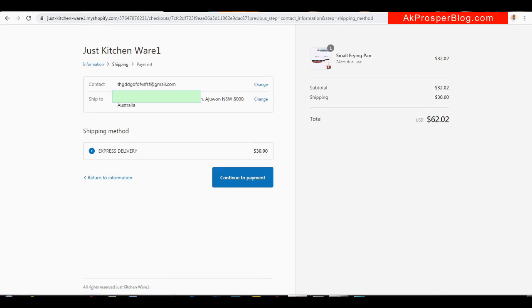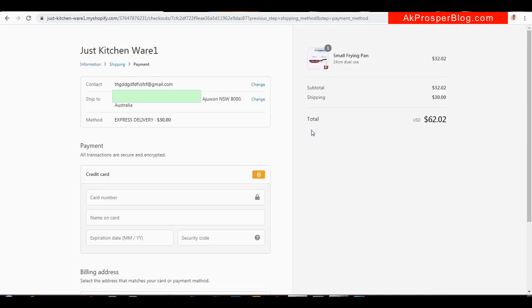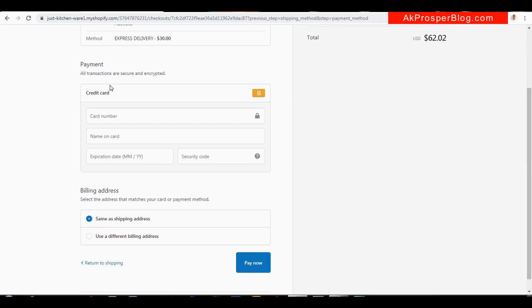Now based on the address we are shipping to, the shipping method is express delivery, and the price there is $30. The $30 has been added to the cost of the item, so that gives it a total of 32. Now we can continue to go and make payment. Once we click on continue to payments, this is where we are going to make payments. The payment now is we selected credit card.